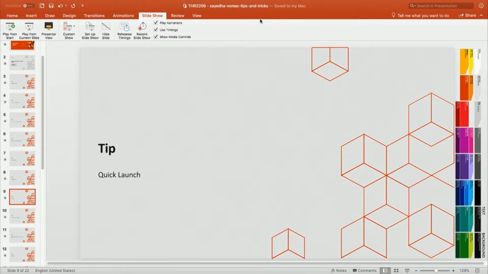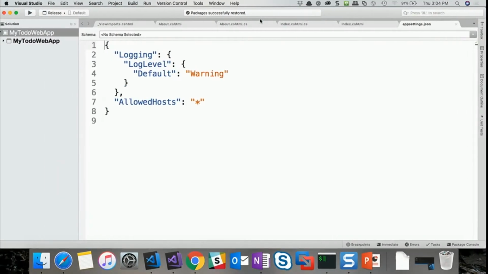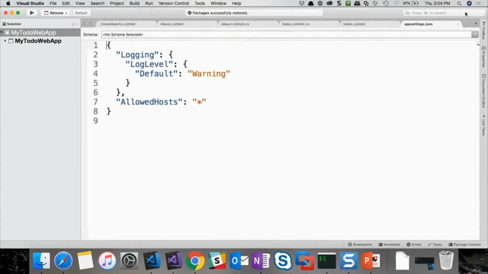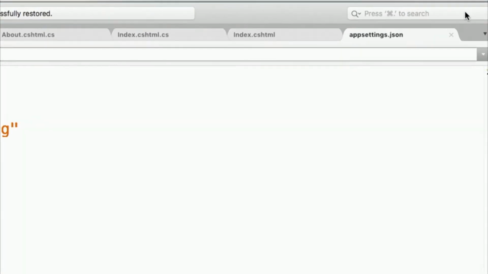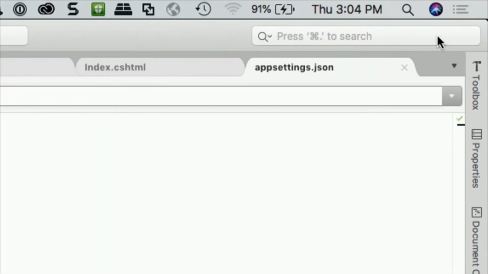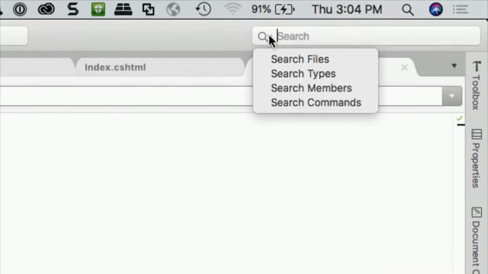All right, so the quick launch. For our Visual Studio Windows users, how many of you have used quick launch in Visual Studio on Windows? None. Okay, wow, interesting. Visual Studio on Windows also has a quick launch capability. Let me zoom in over here. The quick launch is over here in the right-hand corner, and to activate it, you can just do Command dot. Then let me expand out this drop-down here. We can search things like files, types, members, commands.